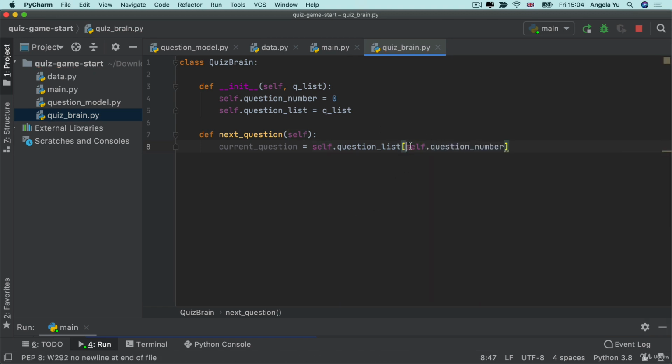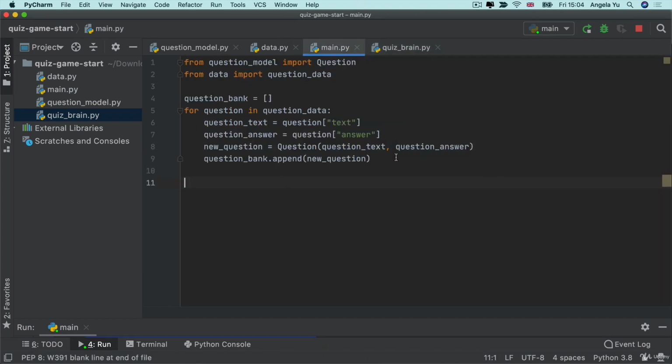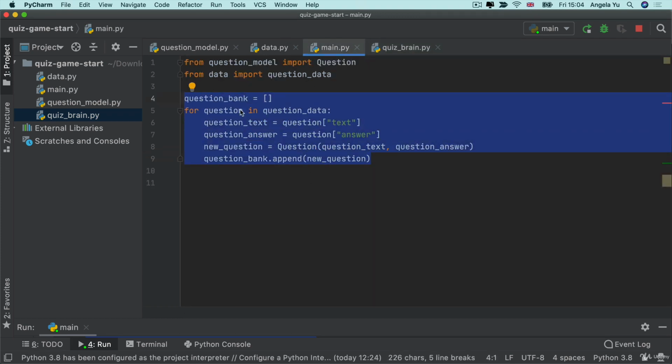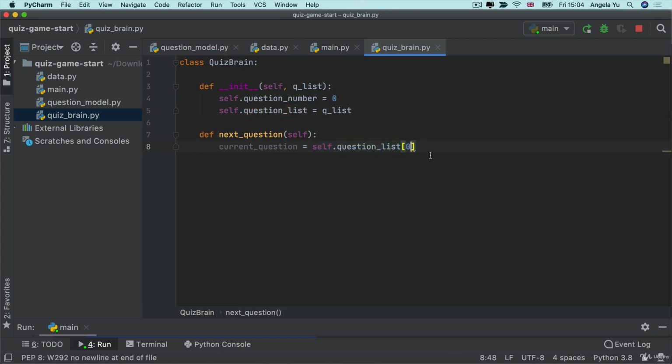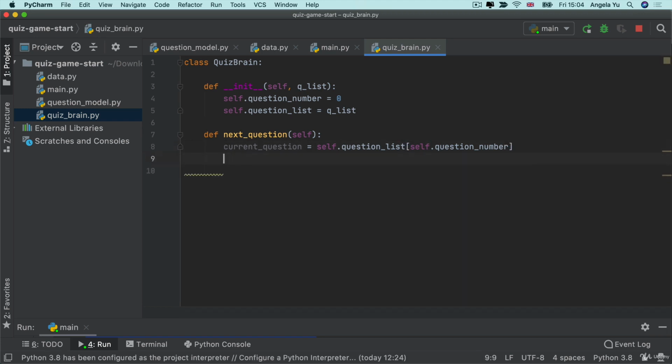So for example, question number is going to start out being 0, and so it's going to go into this list, which is basically going to be our list of questions from our main.py, so our question bank. And remember, each of the items inside that list is a question object, and question objects have text attributes and answer attributes. So in addition to getting hold of the current question, we can then get hold of the current question text by taking the current question and then just simply writing .text to get the value that's saved in that attribute.